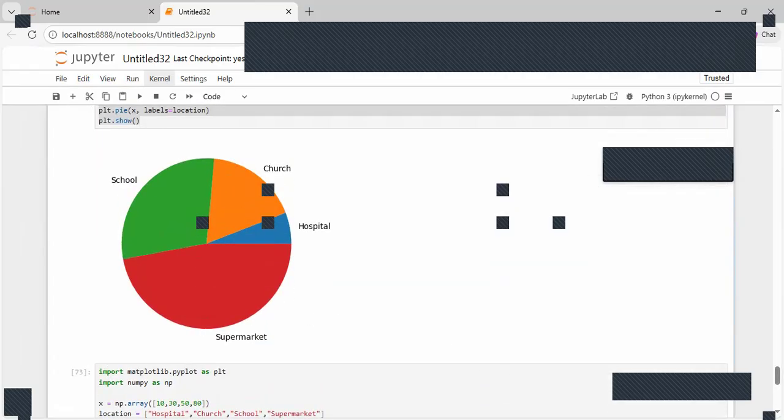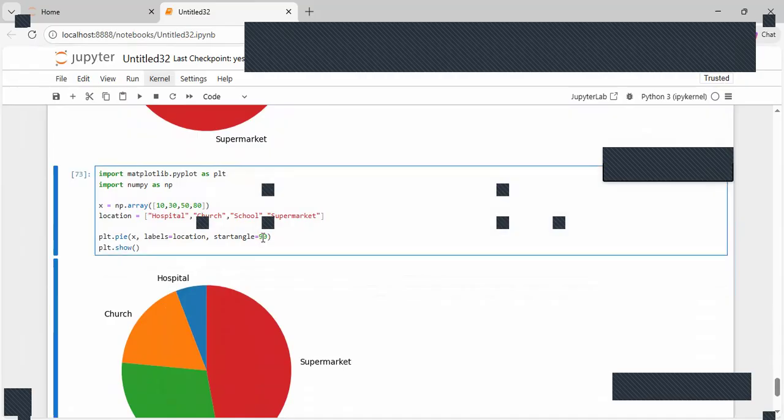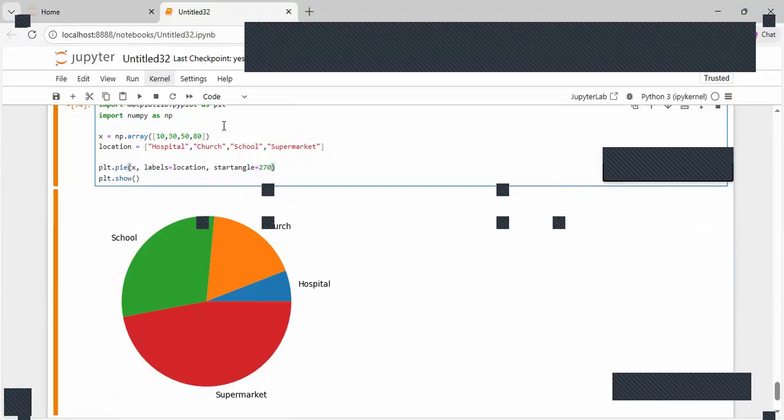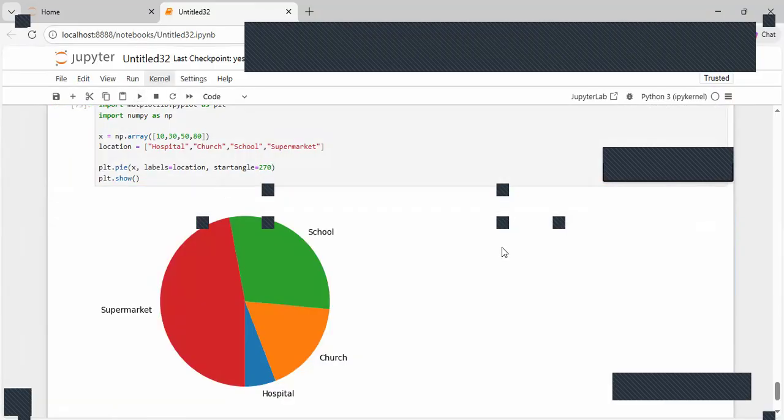By default, Python starts hospital from this location, which is 0, the starting point. So if you put 0 or there is nothing there, by default Python is going to start from that particular point. Now hospital starts here. But when I tell Python to do it at 90 degrees or 70 degrees, Python is going to do it that way.